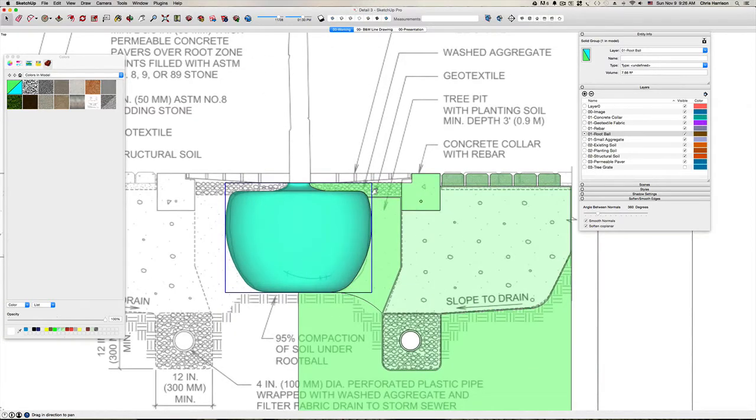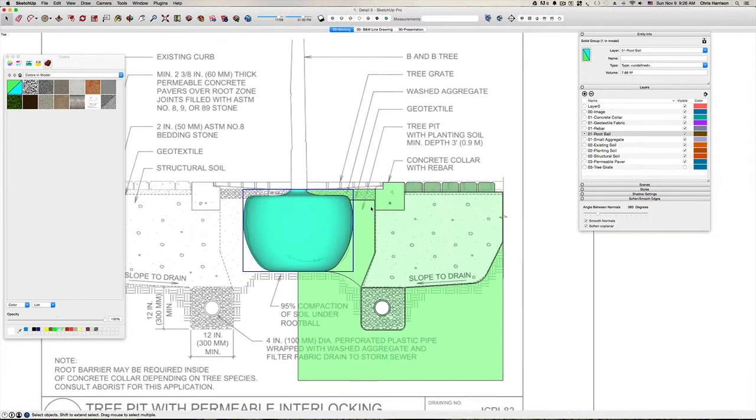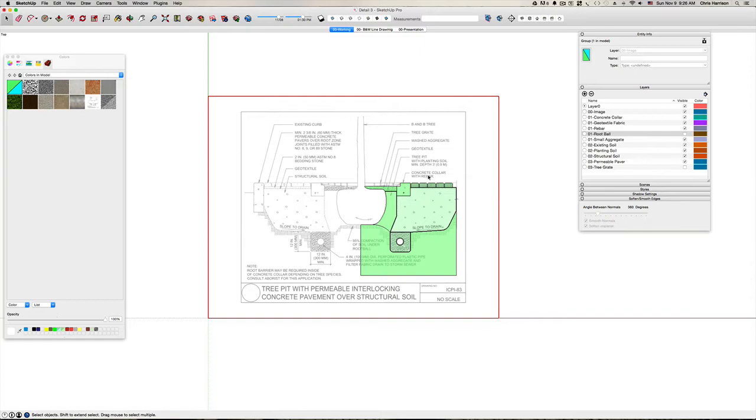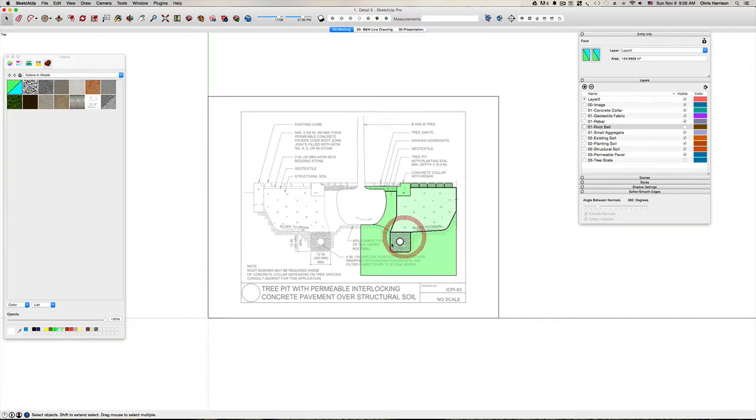And also, I think I'm going to wrap. No, that's going to be straight, and that's going to be straight. So, all we're going to do is do the follow me on the root ball. And once you have that root ball created, then I'm going to put myself back on layer 0 and just turn that root ball off. And now what we want to do is make this into a component.